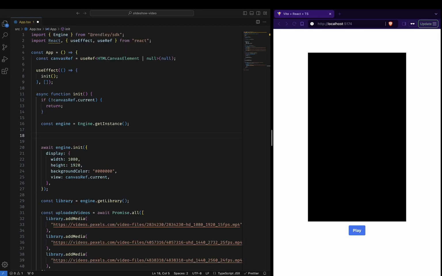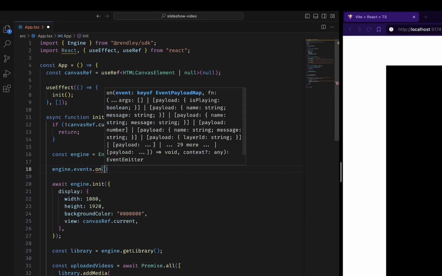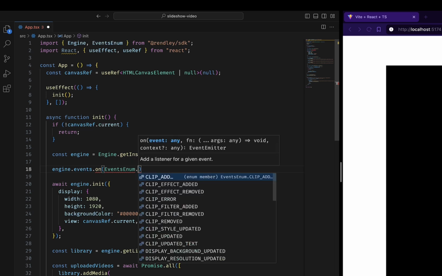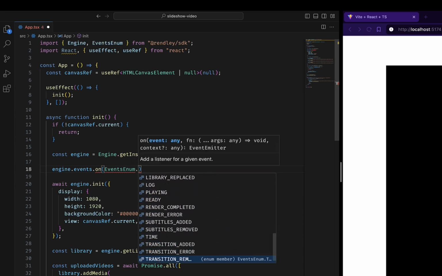I'd like us to go one step further and get to know the playing status directly from the SDK, so that we can display a pause button and react accordingly to it. To do so, let's leverage one of the systems that the SDK has in place, the event system. So by default, the SDK emits a series of events, as you can see here, and we are only interested in the playing one.